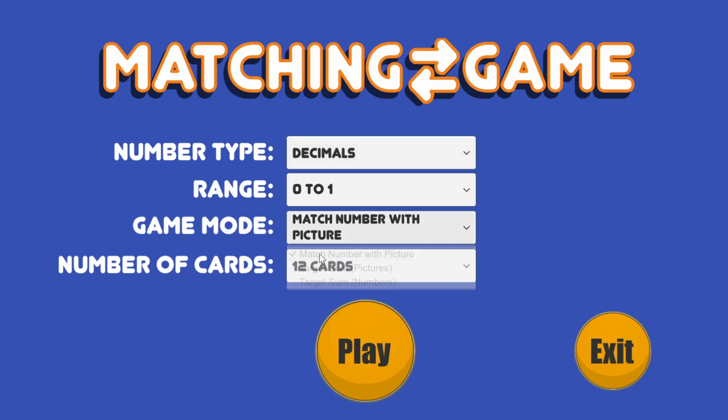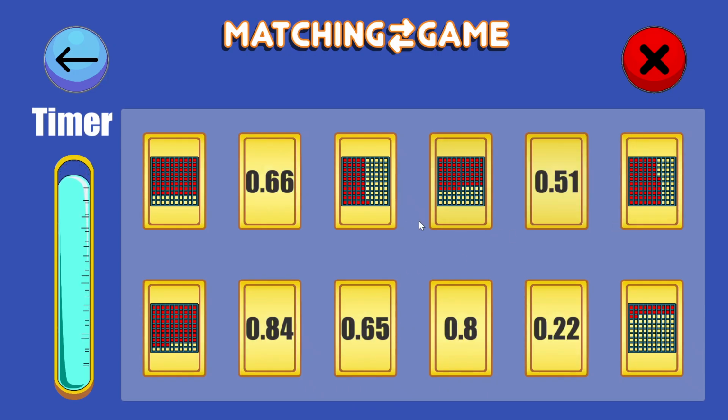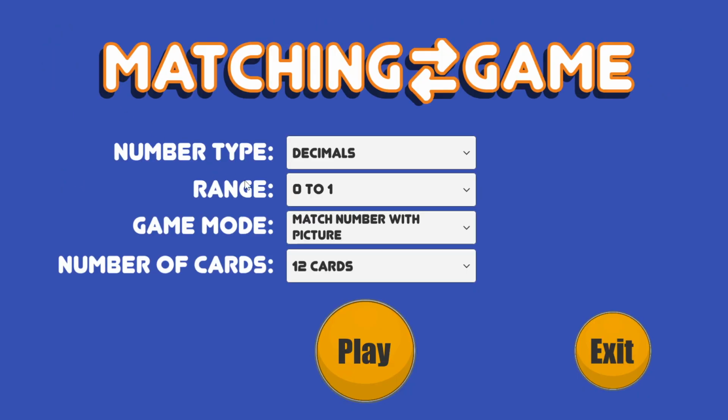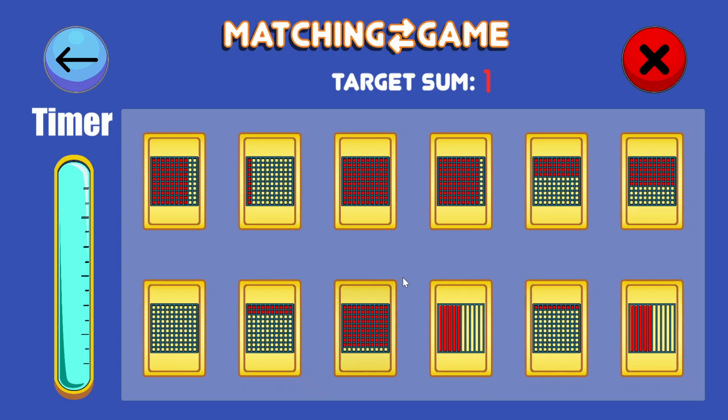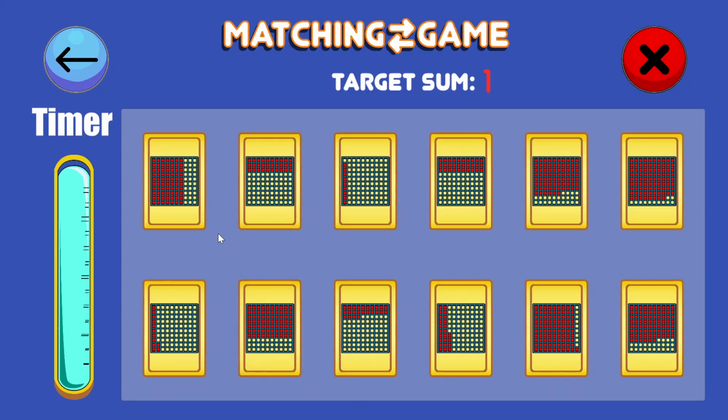Okay, match number with picture. Okay, this is sometimes not emphasized in class. So, we have 0.51 and so on. Okay. And we can have a target sum also if we want a target sum of 1. So we can do that as well. And then there is also the option, if you want, of the hundredths place. There, just so you can see. So there are hundredths places.